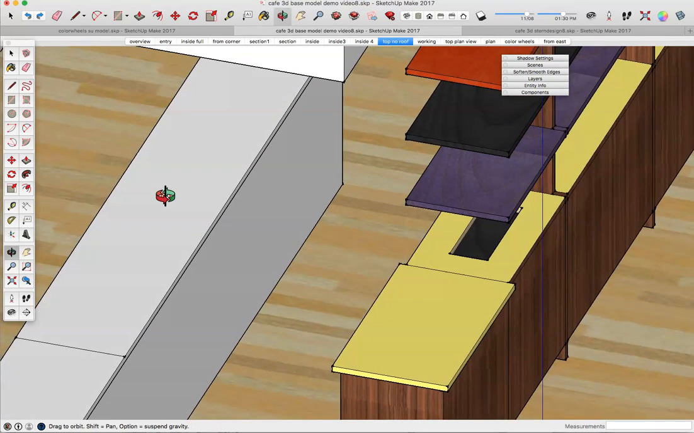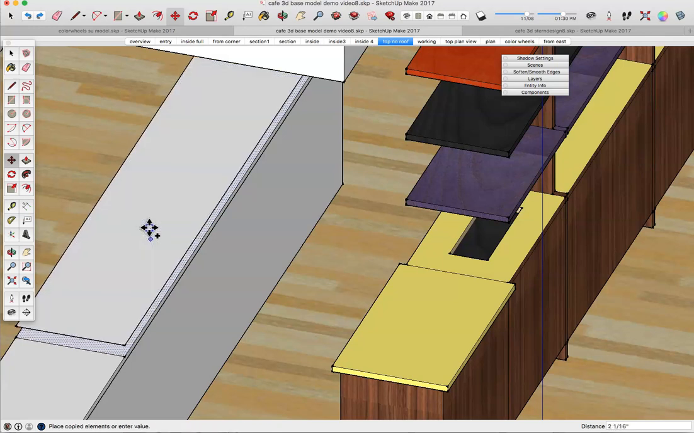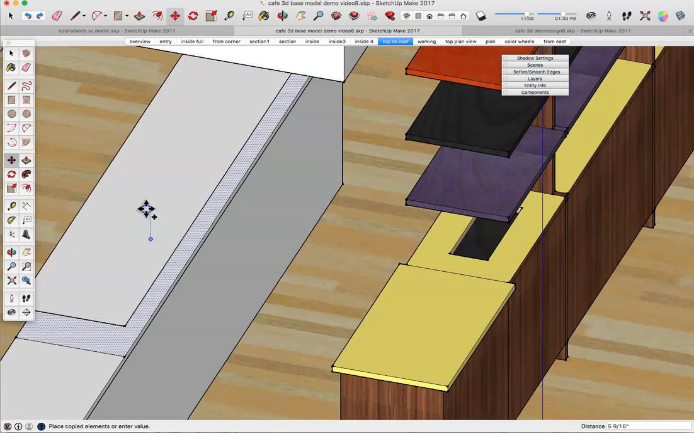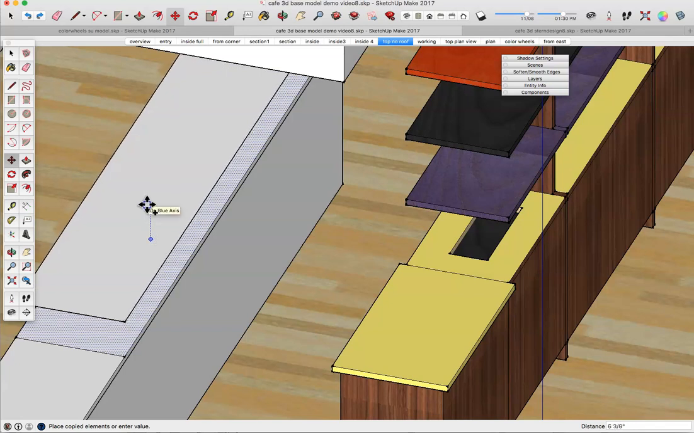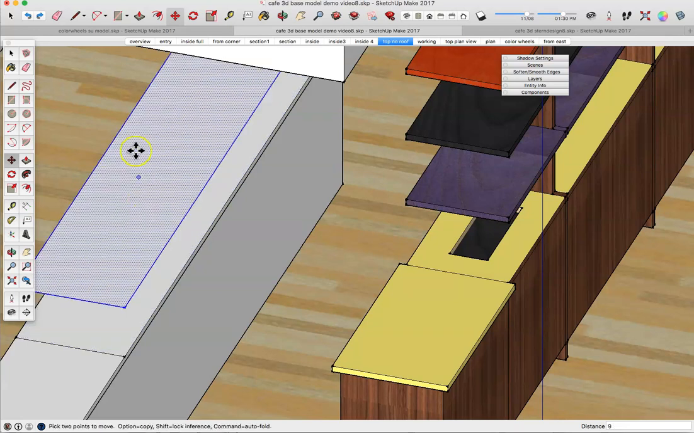Okay, so I'm going to take this and I'm going to do move, copy. I'm going to hit the Option key so that it makes a copy. And I'm going to go up. I'm going to make sure I stay on the blue axis, and I'm going to type 9. All right. Now I have a shelf, but it's really thin, but that's really easy. I just have to extrude it.